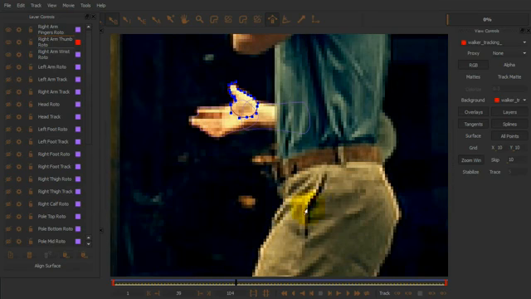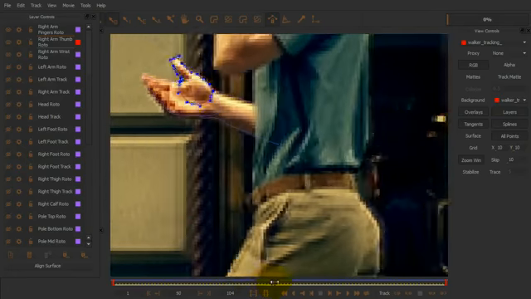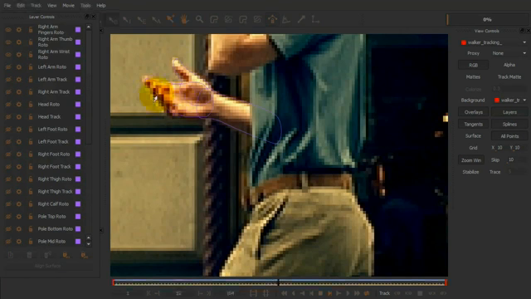Secondly, always start on the hardest frame. What I mean by that is start on a frame that uses the most points. For instance, here, you can see that the shape that the hand has at the moment is using the most points. Let me show you a different example.